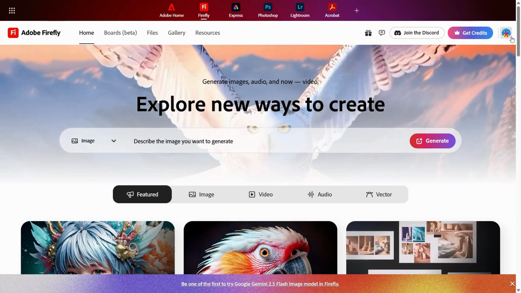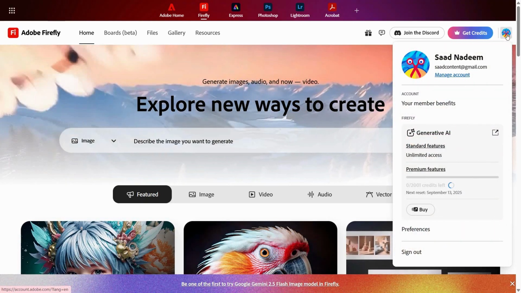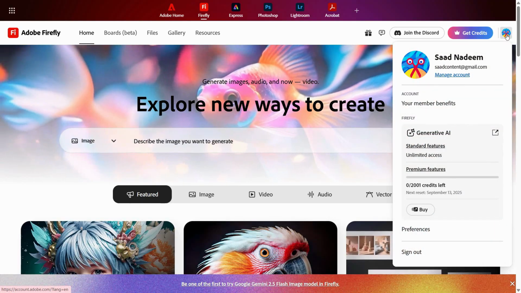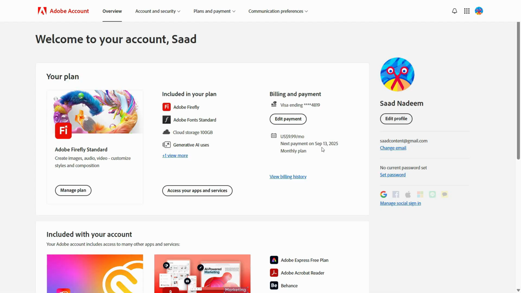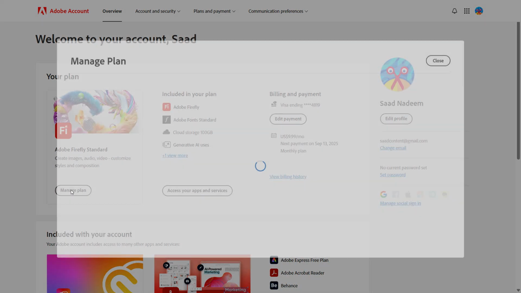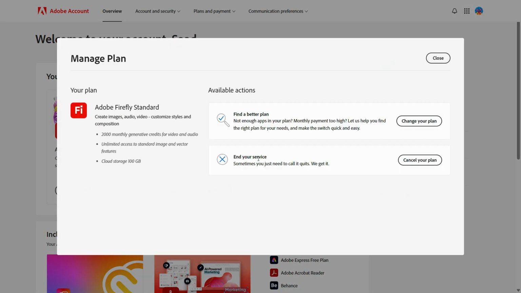Let's see. On the top right corner, we can see the profile account, and you can just click on manage account. Now the next payment is due on September 13th on a monthly plan. So I want to manage this plan. On the left, we have the Adobe Firefly standard plan. Click on manage plan and it says end your service.